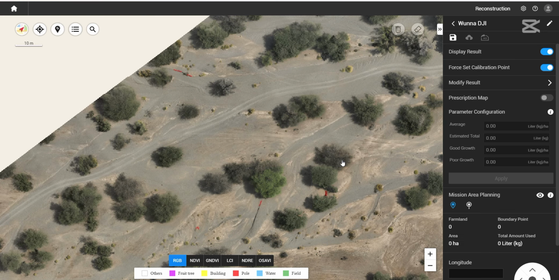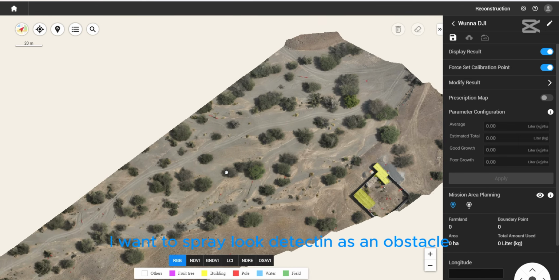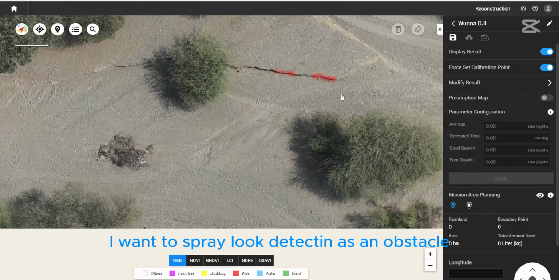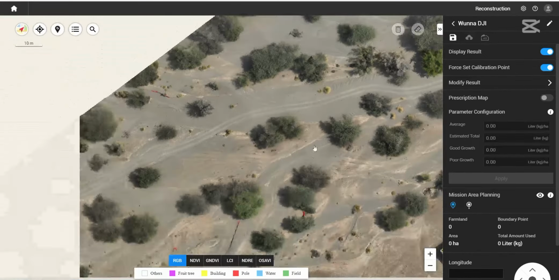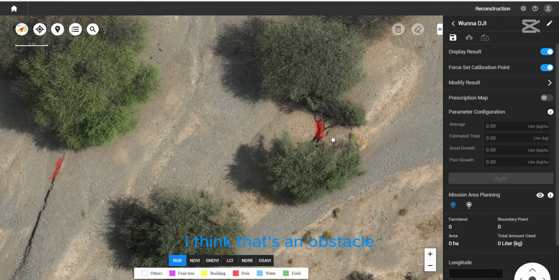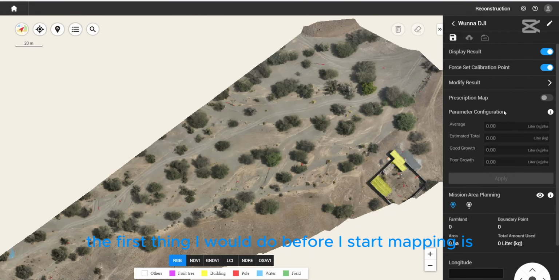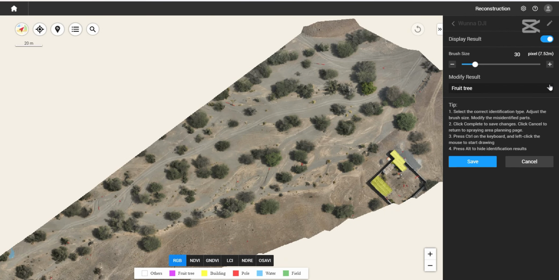give a name, and make a boundary here. For example, I want to spray. Look, the jetty is an obstacle. The jetty is an obstacle. So the first thing I will do before I start mapping is modify the result.